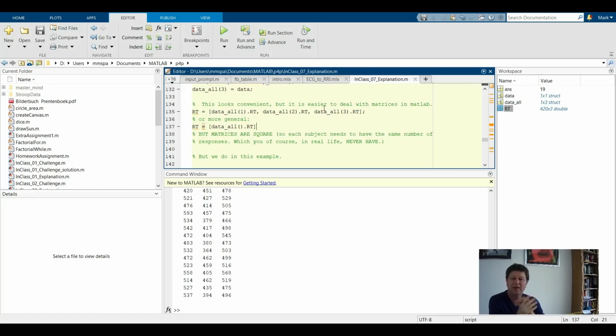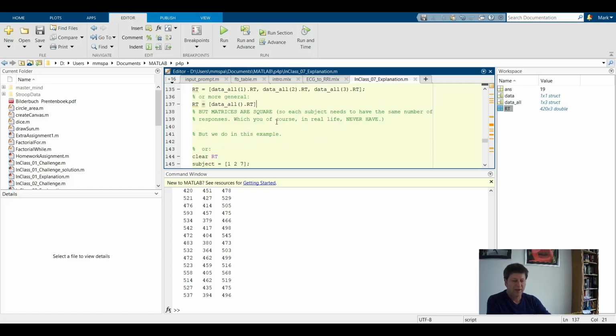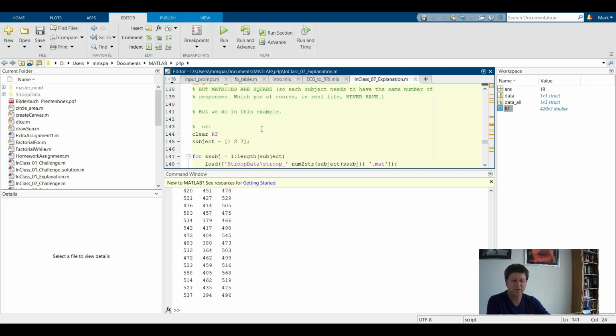That's something that is very rare in data sets. You have missing values, you have tasks that run for a certain amount of time, and all kinds of elements. It's very rare that you have exactly the same number of trials for each subject. In this example, we do have them. So you can assume in the task that you will be doing later that you will have the same number of trials. So you can make a matrix of this.